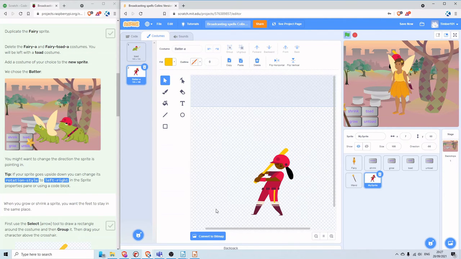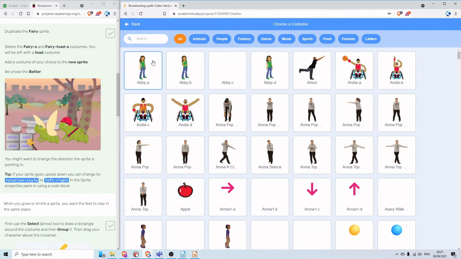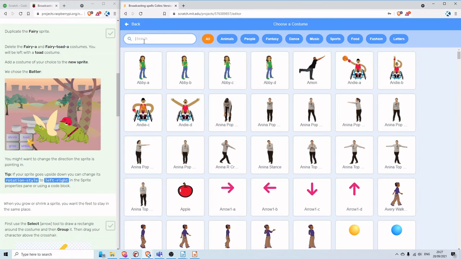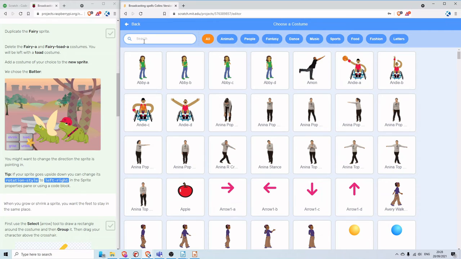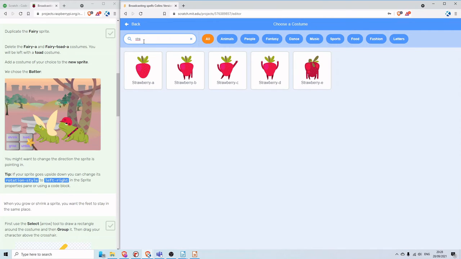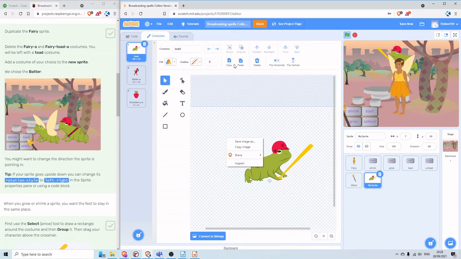Let's go and grab one other thing. Let's go get something from something else, shall we? I don't know what else is here. Oh, that looks nice. I'd like to take the top of the strawberry. So let's click on strawberry. If I click on the top there, I'm going to use copy. Come back to my Toad. I'm going to do paste, and I'm going to stick that on his back.